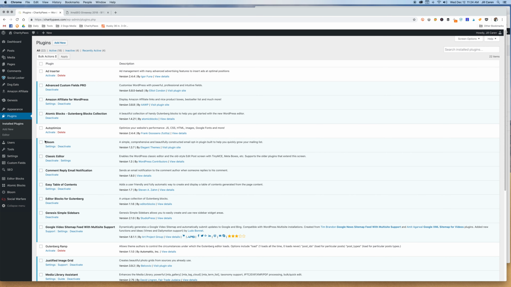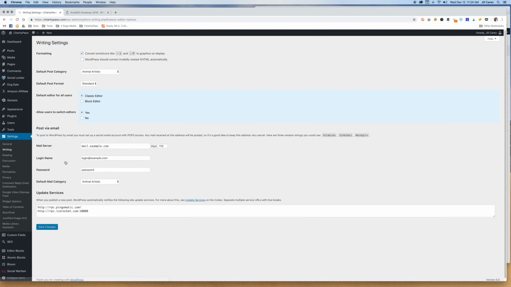If you do update to 5.0, I'm sure you've already heard everybody recommends installing Classic Editor. I'm just going to show you real quick what happens when you do. If you have Classic Editor installed and activated, you go to Settings, and what will show is the default editor for all users. You could set it to Classic Editor if you're afraid of breaking old posts, which we are, so we left it alone.